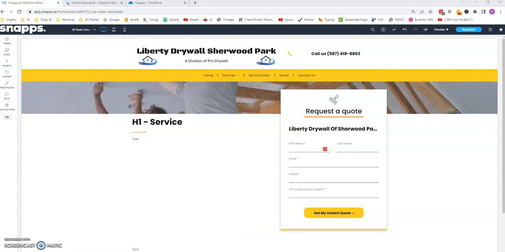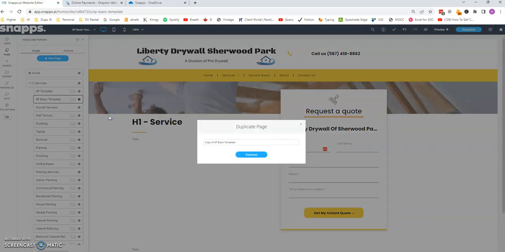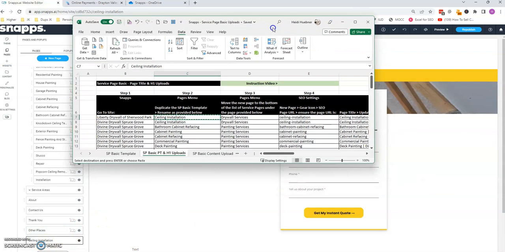So the first step is to duplicate the SP Basic template and rename as provided on the instruction document. So this is where we're going to go into Pages. Here would be the SP Basic template that you would have set up in the step prior to this one. So I'm going to go ahead and duplicate this page. I will provide a name in the instruction document to name this page. So then we're going to duplicate. As always, Snaps throws this down at the bottom of the list. So in the next step, I'll just show you quick.